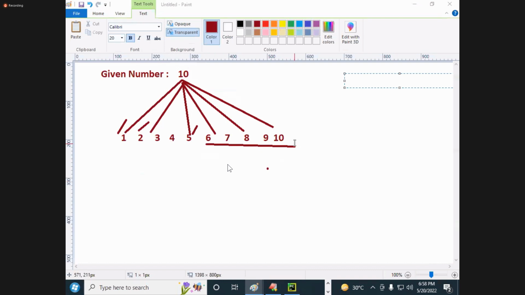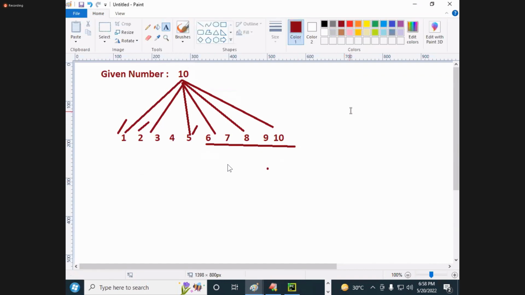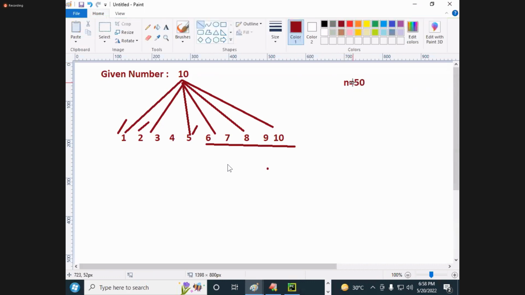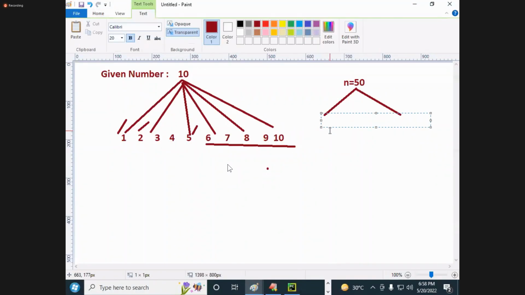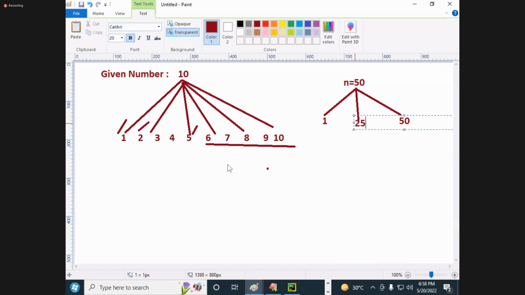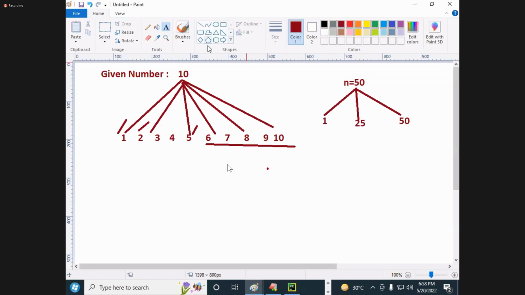Very good. Now keep in mind n is equal to 50. The numbers are from 1 to 50, but I will check only up to where? Very good. I will check up to 25 only, because from 26 onwards, it is a waste of time.